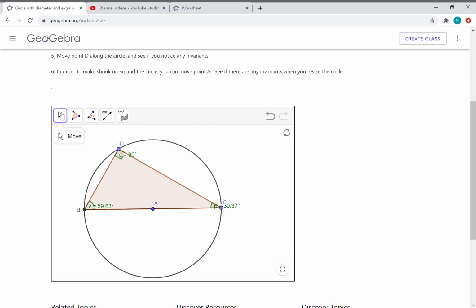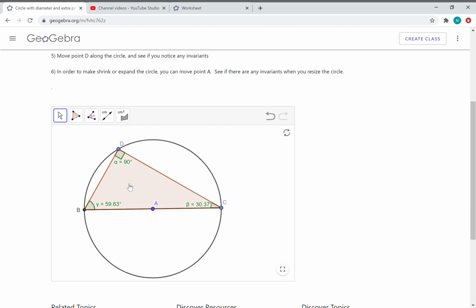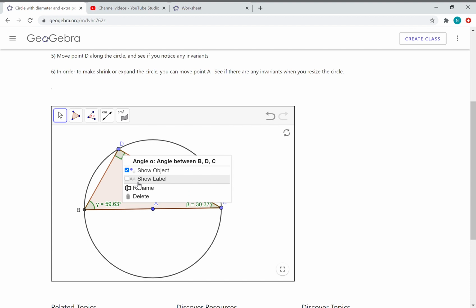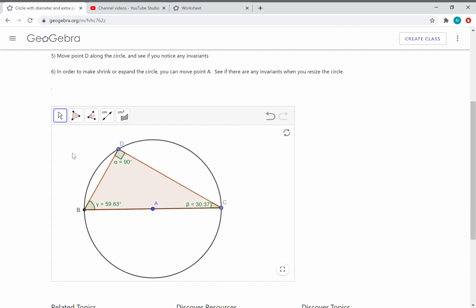Now, the angles are somewhat hard to read, so you can move them. Use the move tool to move some of these. The other thing is I think you can get rid of some of these Greek letters if you right-click. No, I feel like you do want that. So I think you might just have to deal with it. It's not the end of the world. All right. Let's see what else it says to do.